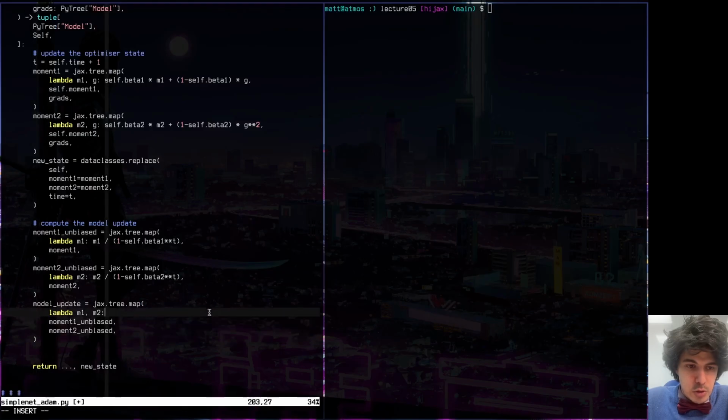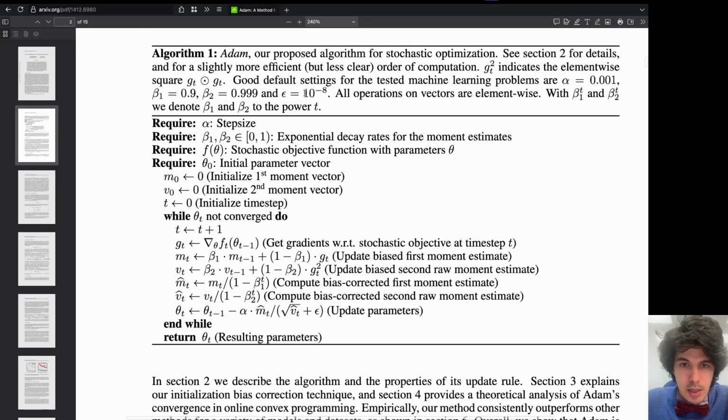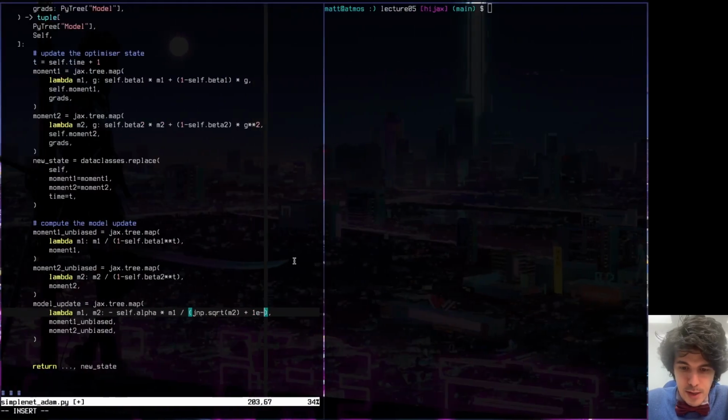For each of those leaves, we're going to compute negative self.alpha times m1 divided by the square root, jnp.sqrt of the moment 2, and this is an element-wise operation, so that's fine, plus an epsilon. This is just to make sure it's positive, and they recommend using 10 to the minus 8. You could make this a hyperparameter, but I think it's probably fine to just hard code it here. And then this should be everything we need to implement Adam. We should be basically done now.